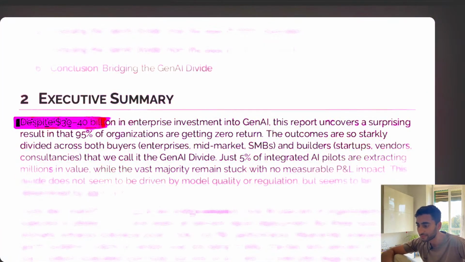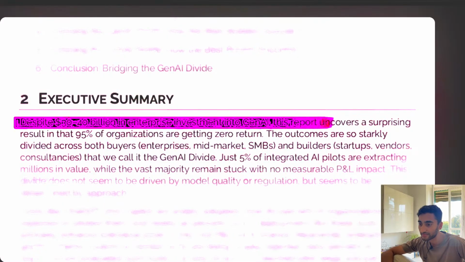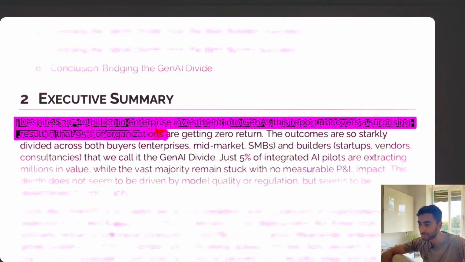So think of big companies, enterprises with over $100 million of annual revenue. They've spent over $30 to $40 billion collectively on generative AI, but 95% of companies are seeing zero return on that investment.